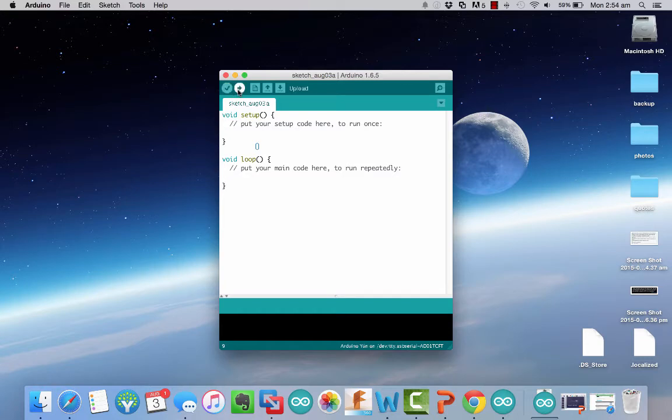This one here is the upload, so this will push the program that you've written here into the Arduino itself. New, as in a new tab, a new programming little environment. Open existing ones and save. Additionally, there's also the serial monitor, which we actually need the Arduino connected to be able to do this. We'll get to that in one sec.